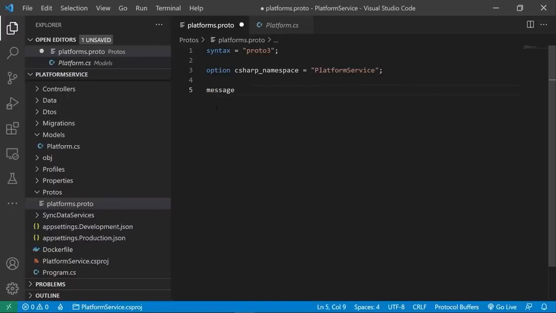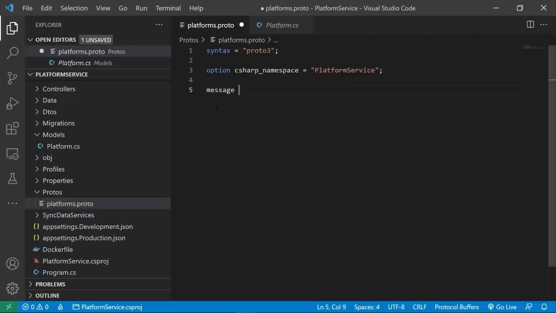So the first thing I'm going to specify is our input. Just to reiterate, this service is going to allow our client, our command service, to retrieve all platforms. So what input does it supply? It doesn't actually need to supply anything, but we still have to specify an input. So I'm going to call it get all request, and it's just empty.